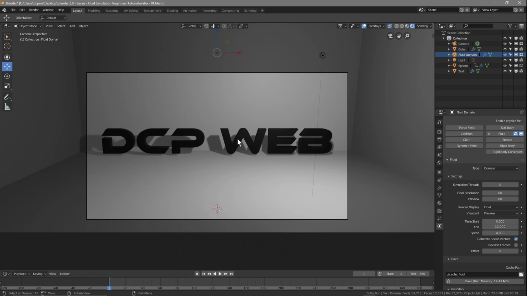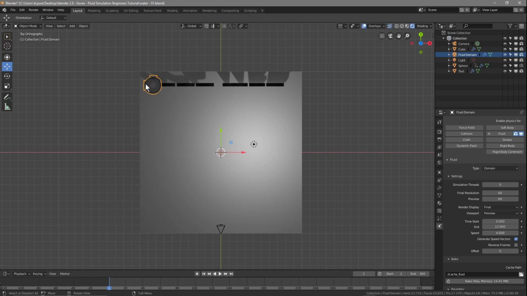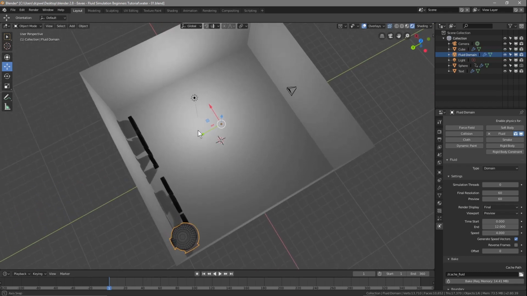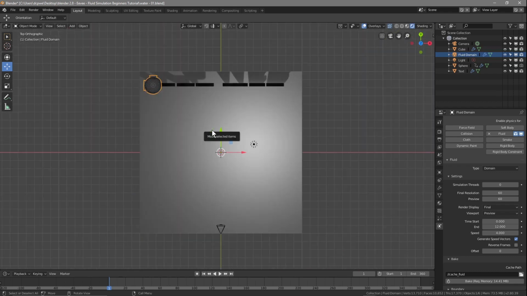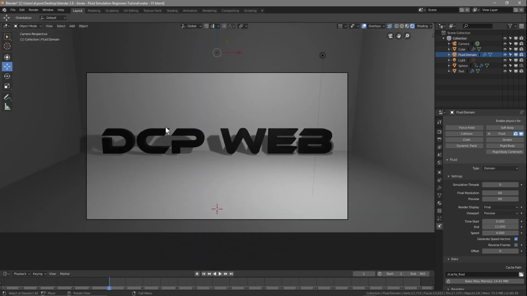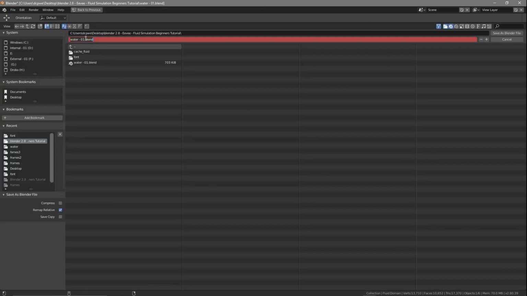Let's just make sure that if we press number 7 and zoom out a little bit, we can see that the water is going to flow over the text, and I think the text is, yeah, it's not too close to the wall, so that's fine. And let's press 7 again. We can see it's going to flow directly over it, so that should be fine. We'll press 0 on our keyboard to see the camera view. Let's go to file, save as, and this time we're going to save it as version 2.